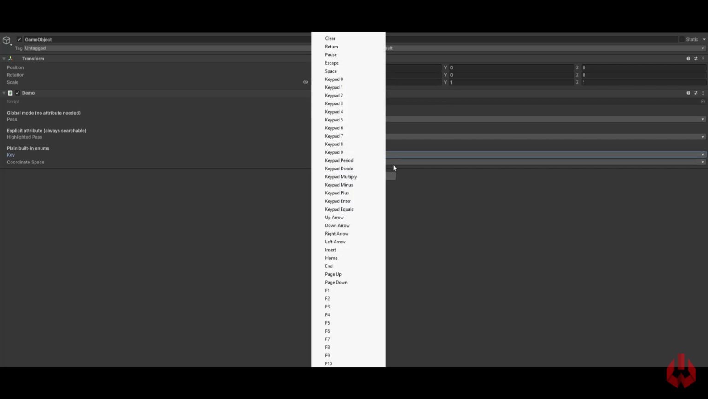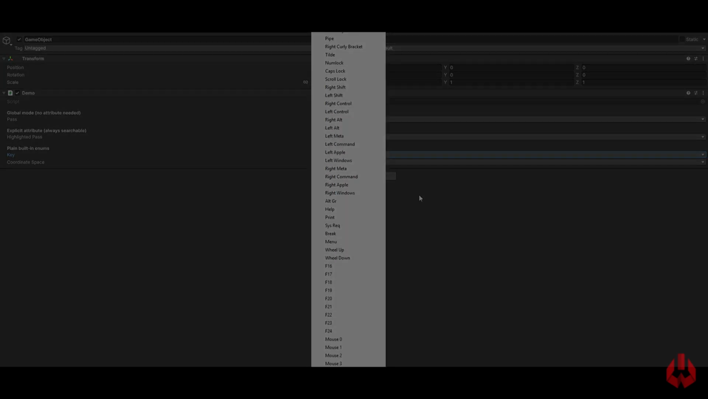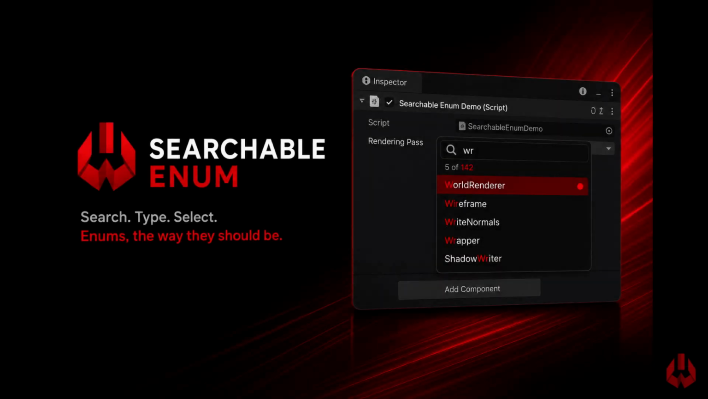Still scrolling through endless enum lists in Unity? There has to be a better way. Meet Searchable Enum, a lightweight Unity editor extension that transforms the default enum dropdown into a fast, searchable picker.